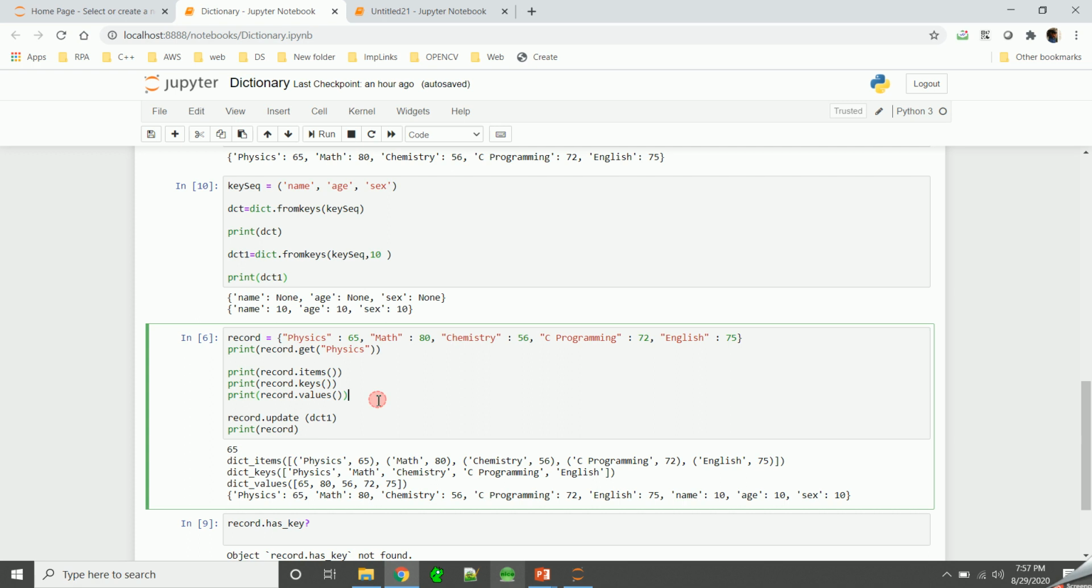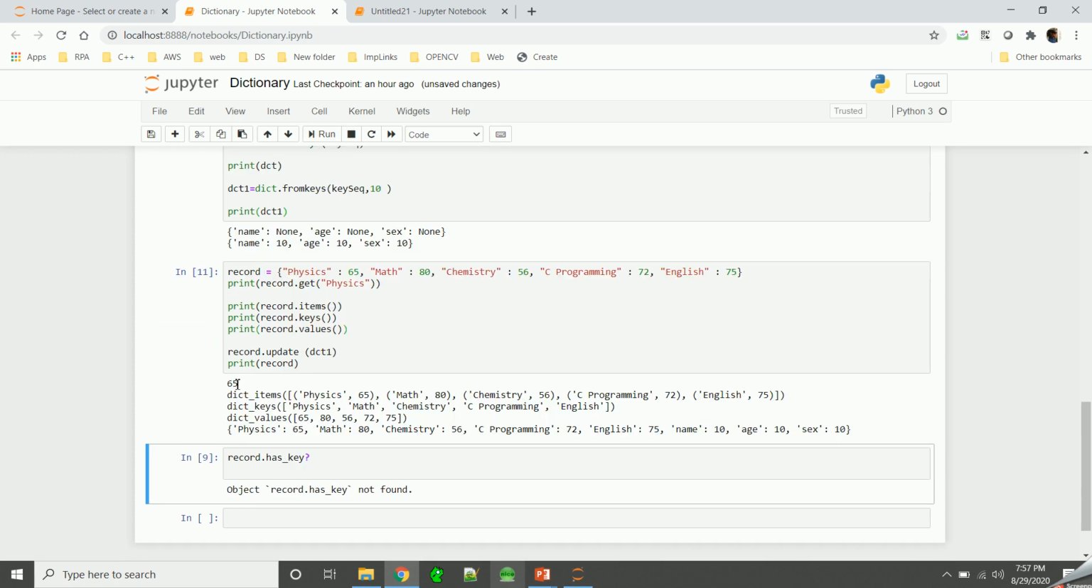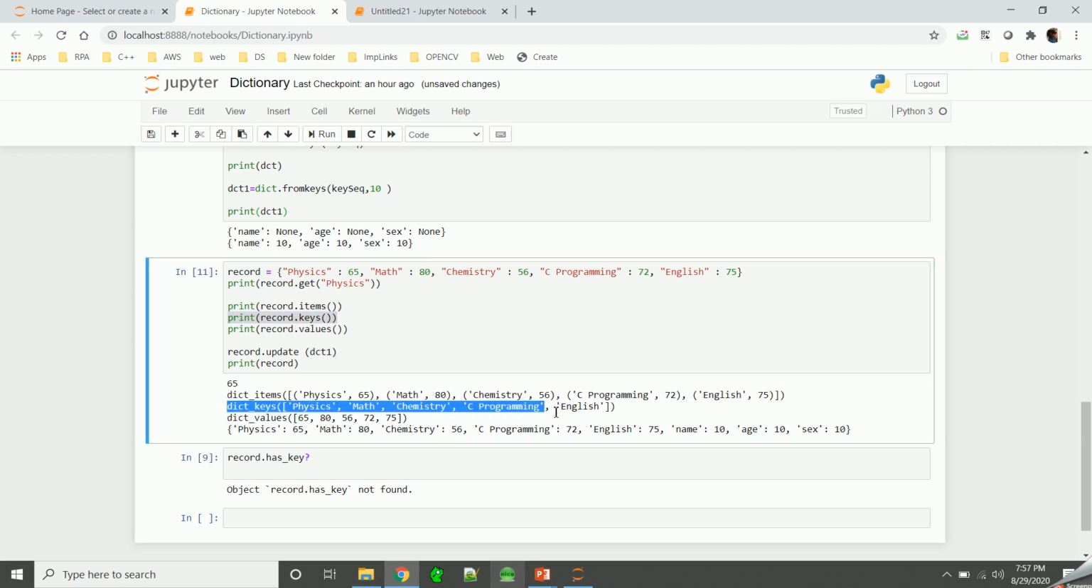Now if you run this and see the output, the first thing we are getting is 65, because for the key physics the value is 65. Then the dictionary items are, if you see here, one item, second item, third item, like that we are getting all the entries. And here we are getting all the keys printed, so all the keys are present. And next we are getting all the values, basically all the values are printed.